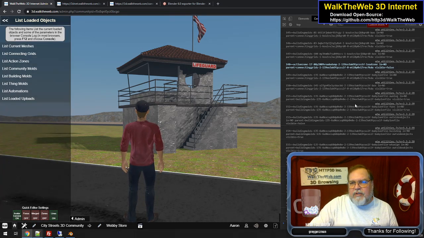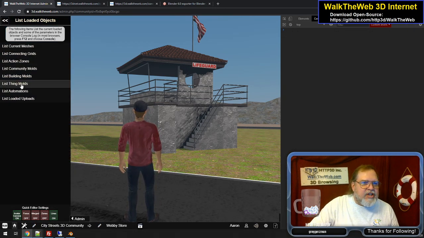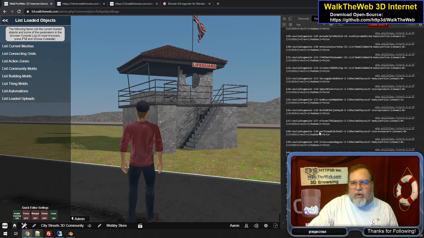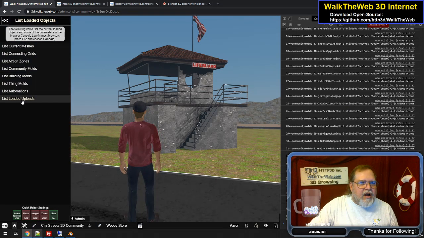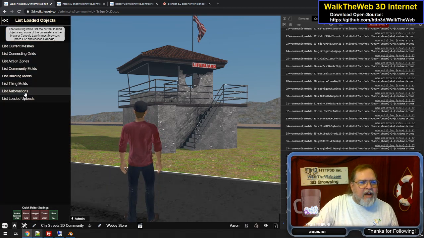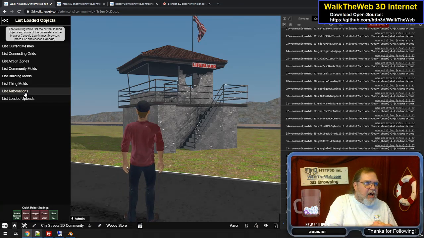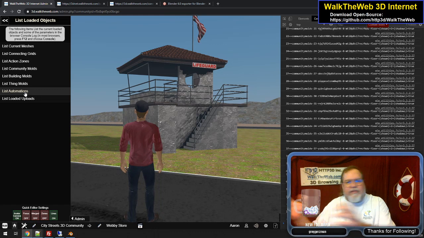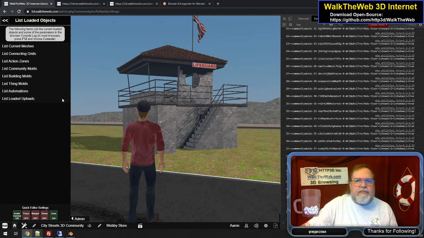Oh yeah, so not only can you list all meshes, let me clear it. Now you can also say, I want to see just thing molds, and it'll tell you whatever ones are thing molds in the scene. You can say just the building molds. You can say just the community molds, which ones are part of the community. Which ones are loaded uploads, which have to do with file uploads and things that are on the scene, major graphics and stuff. Automations are something I'm working on for sequencing events, so you can have an animation go for a certain amount of time, then pause, then do something else, or rotate, or whatever you need it to do, and then move to the next step, so we can actually automate things right in our scenes.